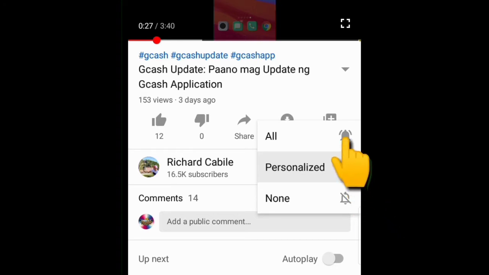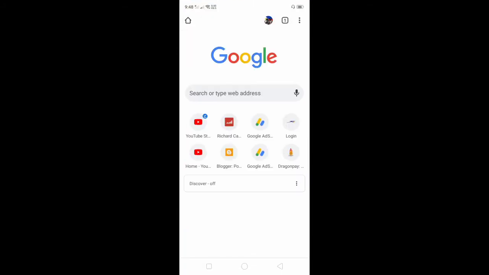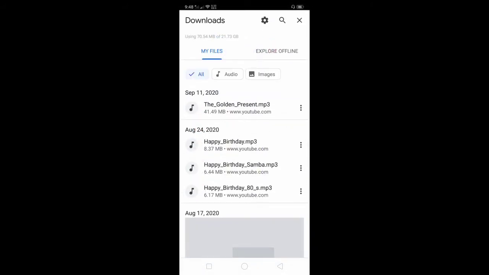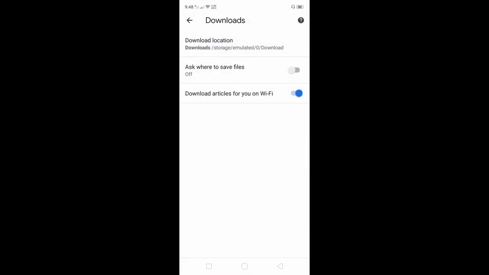So okay guys, let's start. All you have to do is go to your Google Chrome. Okay guys, here in Google Chrome, click the three dots on the upper right side of your screen and find the downloads. So okay, click downloads, and here in your downloads, click the gear icon on the upper right corner. So okay guys, here you can see the download location.